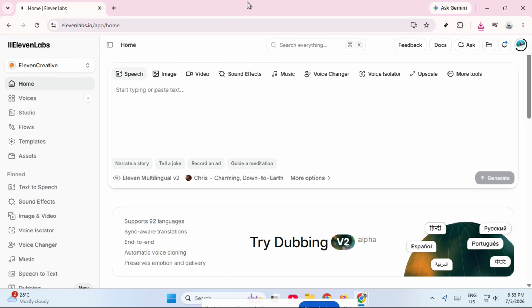First, sign into your ElevenLabs account. Once you're logged in, you'll be able to access all of the main tools inside your dashboard. If you already have an account, just enter your email and password, complete any verification steps if needed, and move into the main interface. Now look at the left sidebar.